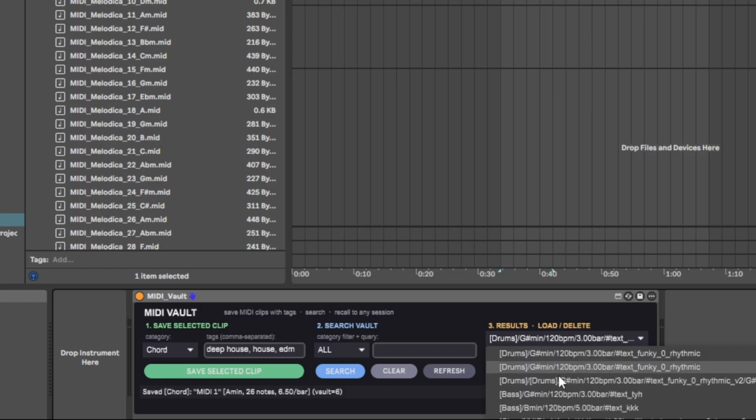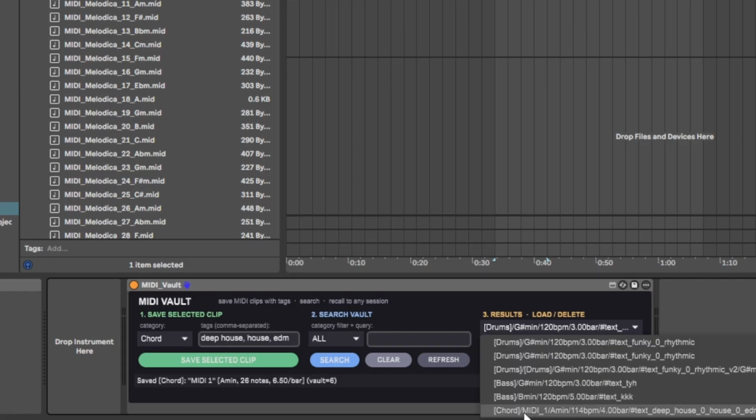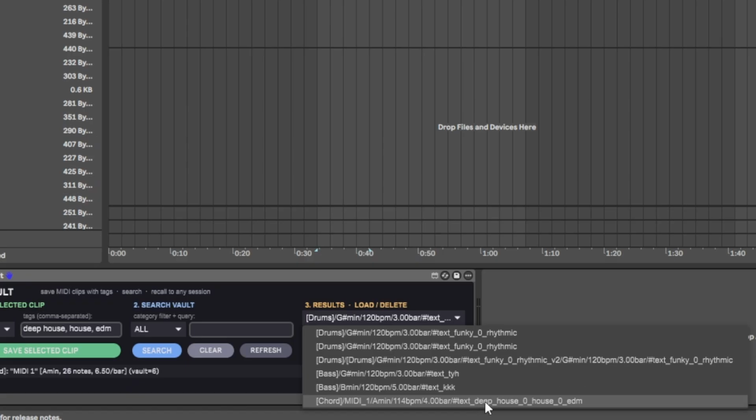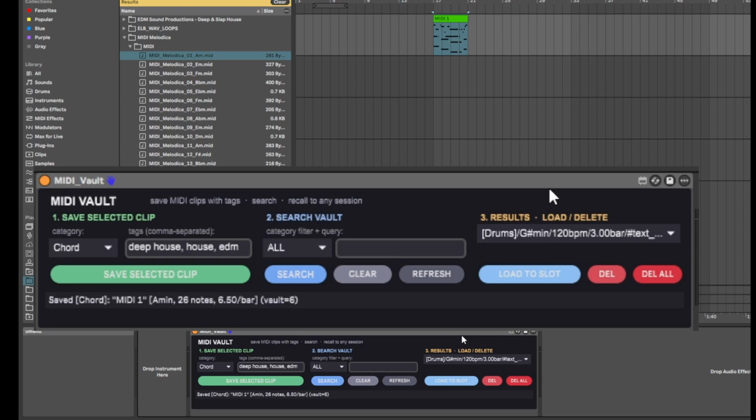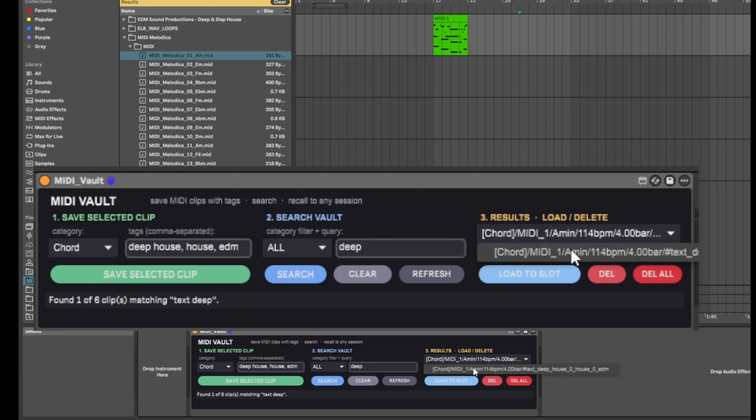In the results, you can see on the bottom there, you've got something called MIDI 1. You can see how many bars it is. This is a 4-bar clip. And then it's got the text, which you can search for. So let's, for example, search for it right now. We'll just go to another part of the track and we'll search for the word deep. And you've only got one selection.